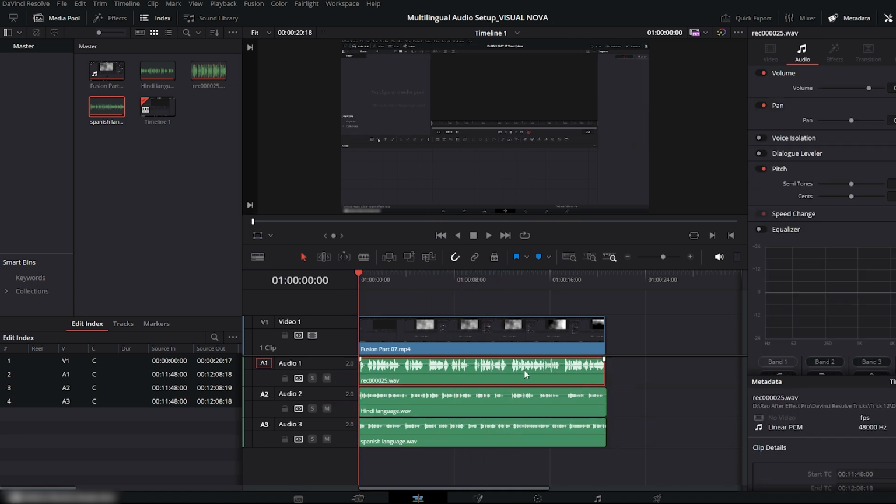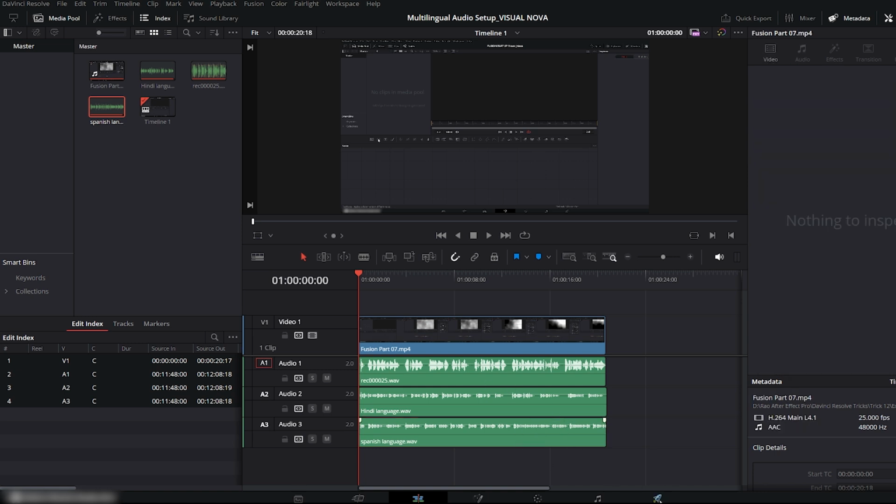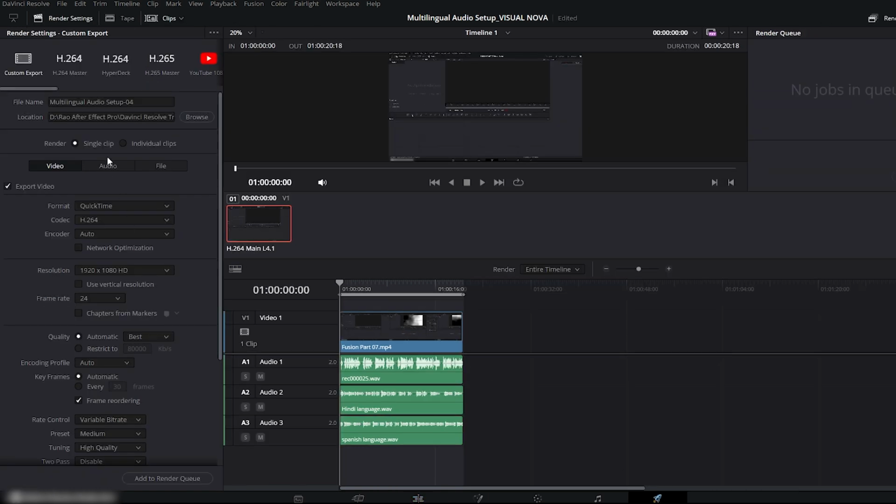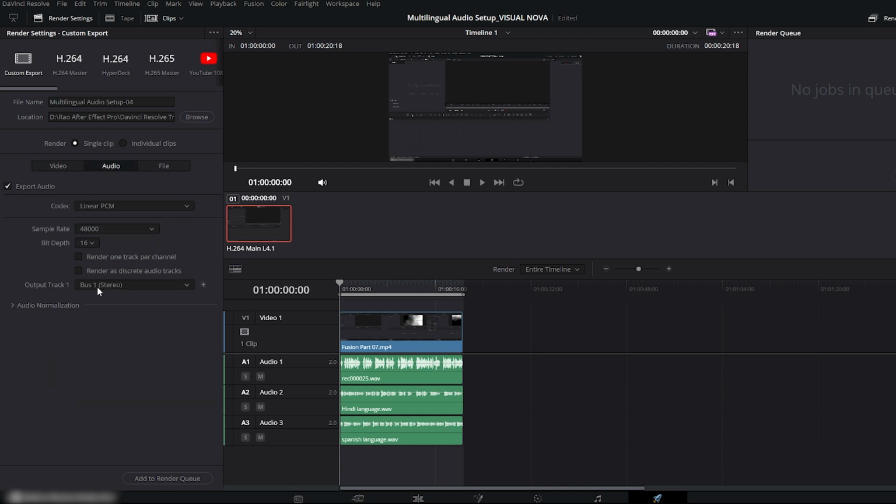If they're slightly off, you can open the Fairlight page and use the waveform view to align them precisely. Now go to the Deliver page for export. On the left side, open audio export settings and expand the output track section. Select timeline track and you'll see track 1 created.